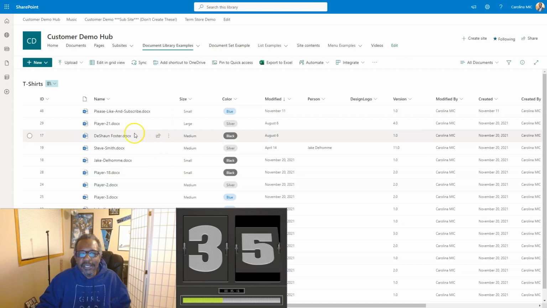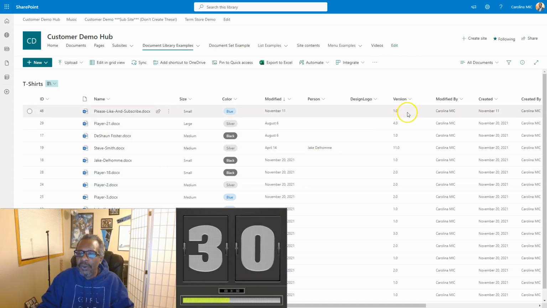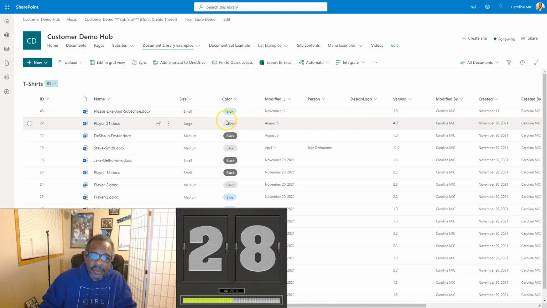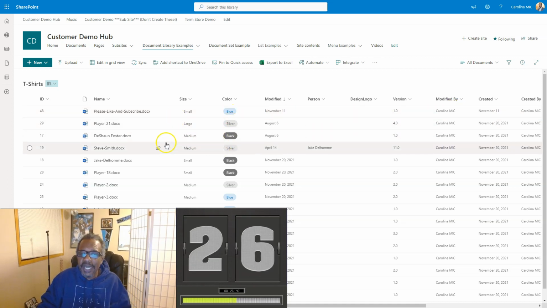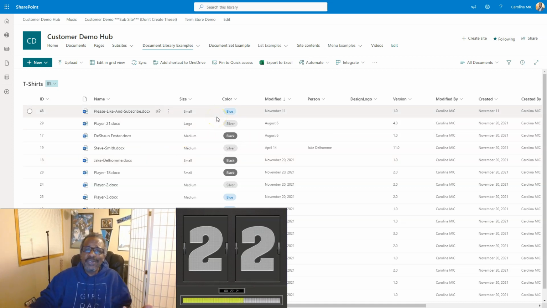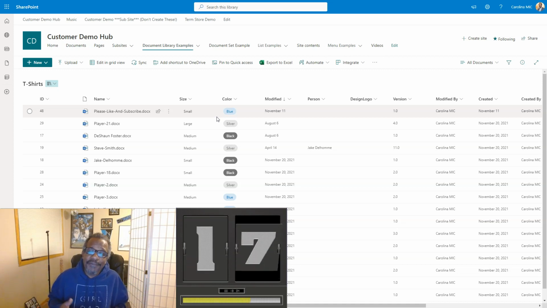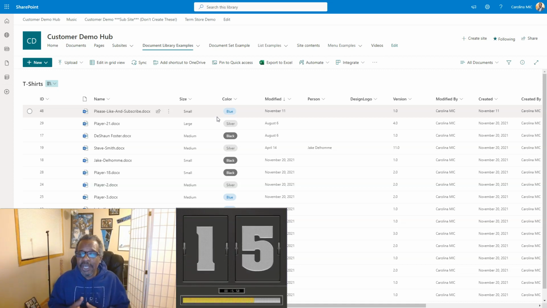Let's say these files contain stuff like what person is assigned to it, what color the shirt is, or what size it is. Then you can extrapolate that information and show it visually, and you can use it to sort, filter, group, and do all sorts of magnificent stuff. So there you go. That's a document library.